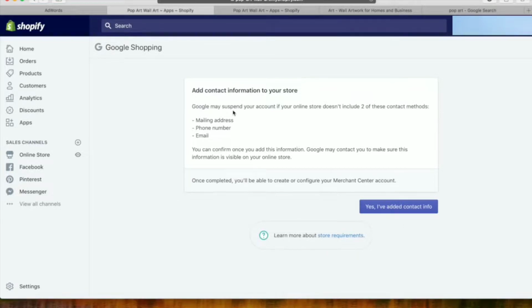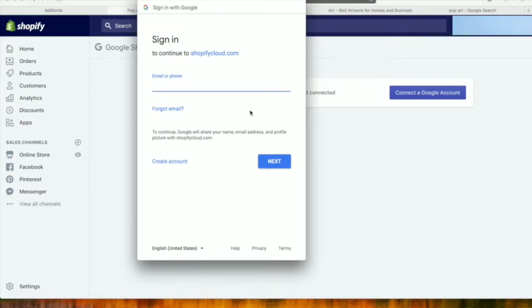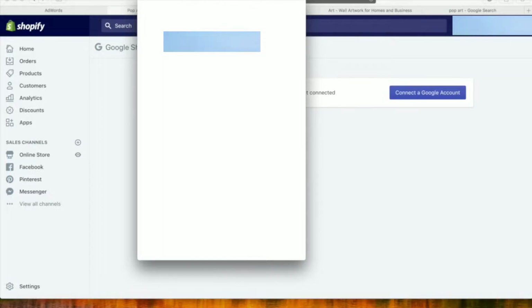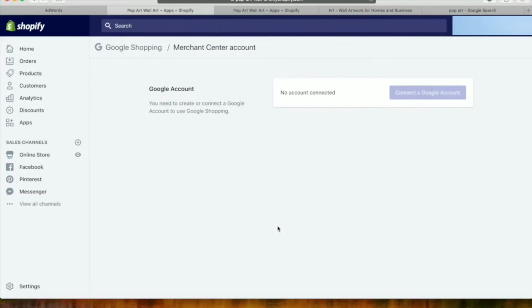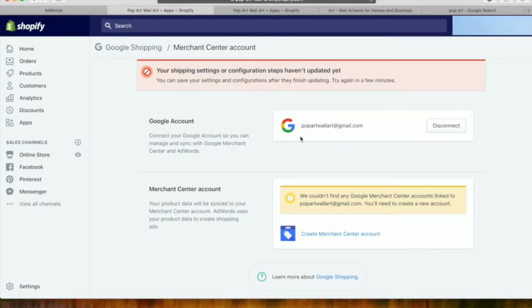And it does say you have to add contact information of your store. Great, let's add that. So now we need to connect to a Google account. So I'm going to log in to my Google account that we set up just a little while ago. Yep, sounds good. Excellent. So we have AdWords connected.